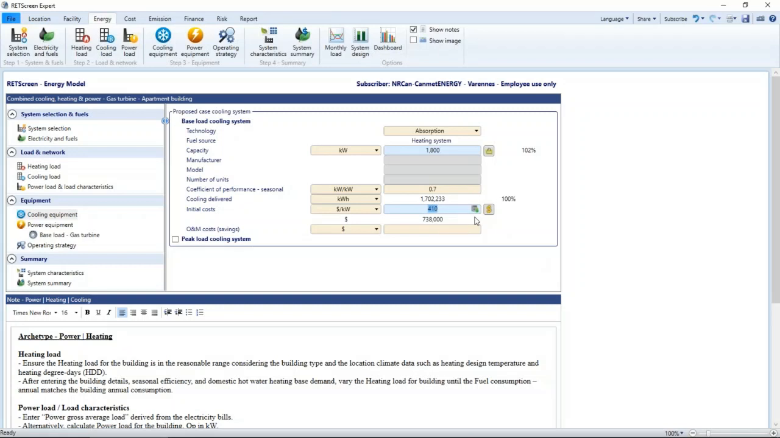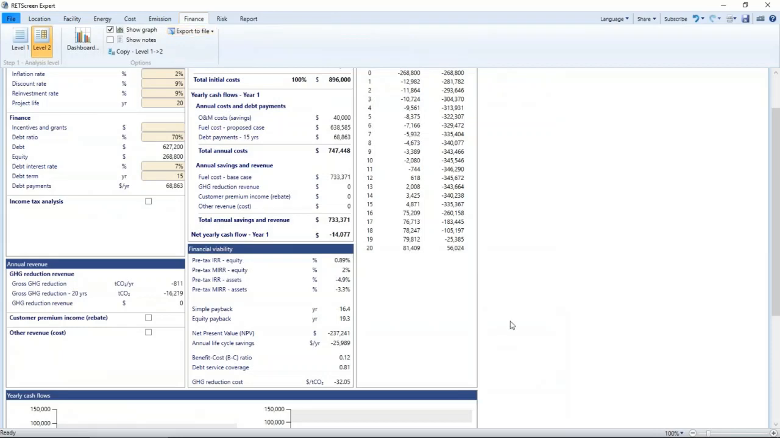the incremental cost is needed, which is the difference between the proposed system, the absorption chiller, and the conventional system from the base case, which is a compressor. This is the same situation when the conventional system needs to be replaced. The incremental cost needs to be considered. We will now modify the value to verify the impact. This will slightly improve the financial viability.